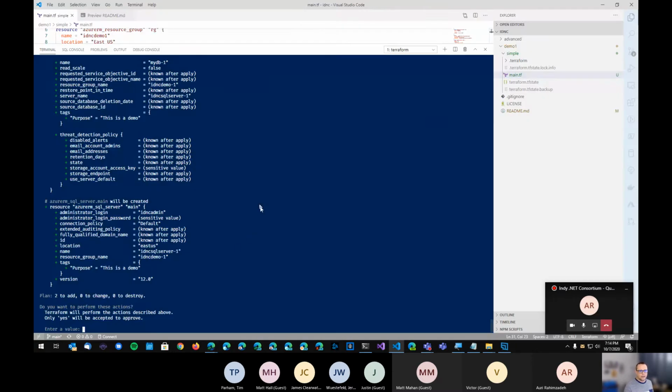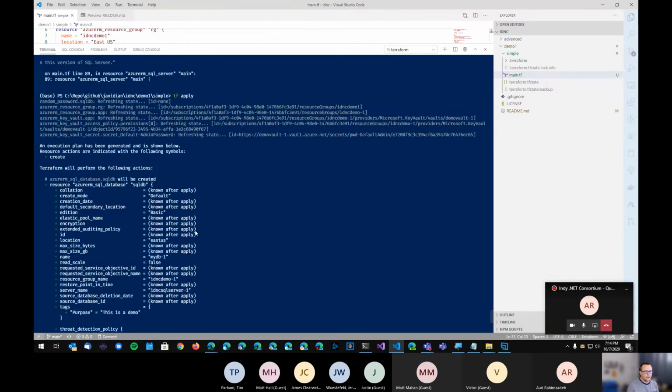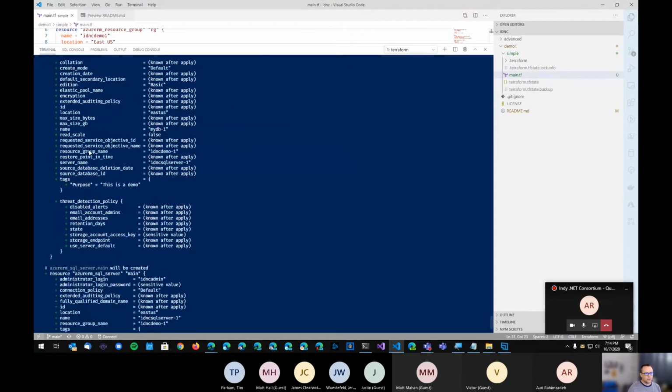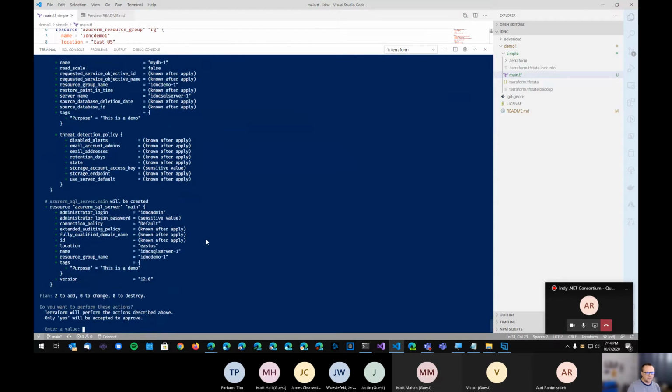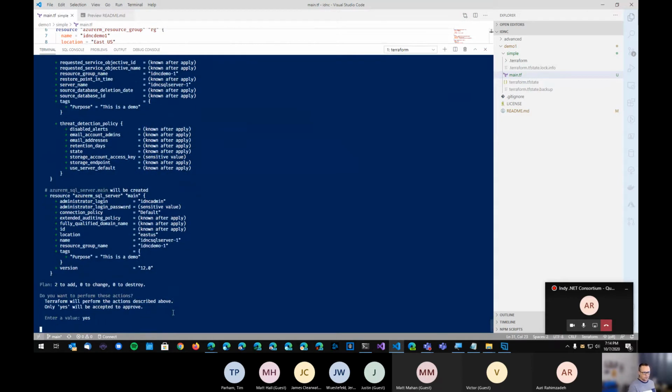So it's going to take that, and it's going to say, okay, great. The only things that we're going to create is our database and our database server. So that's easy. So yes, that's what I want you to do.